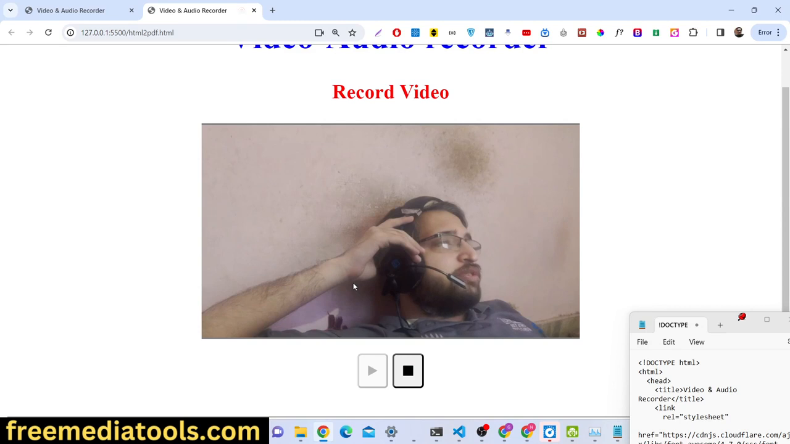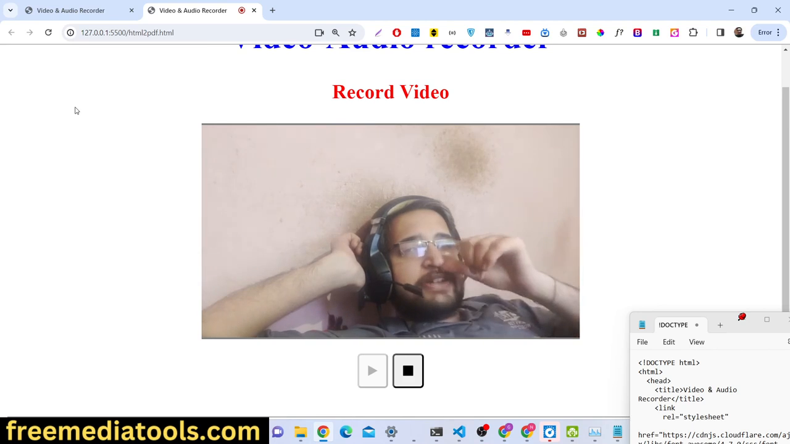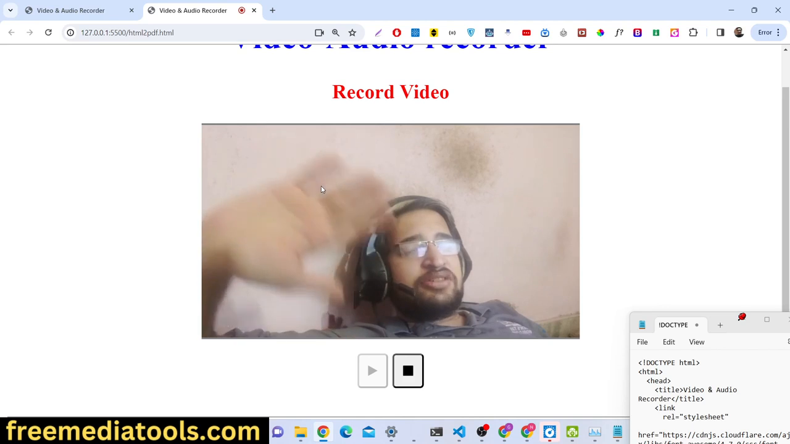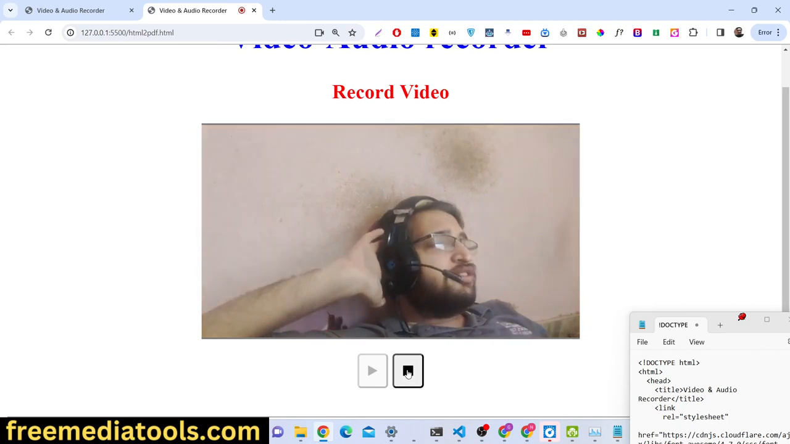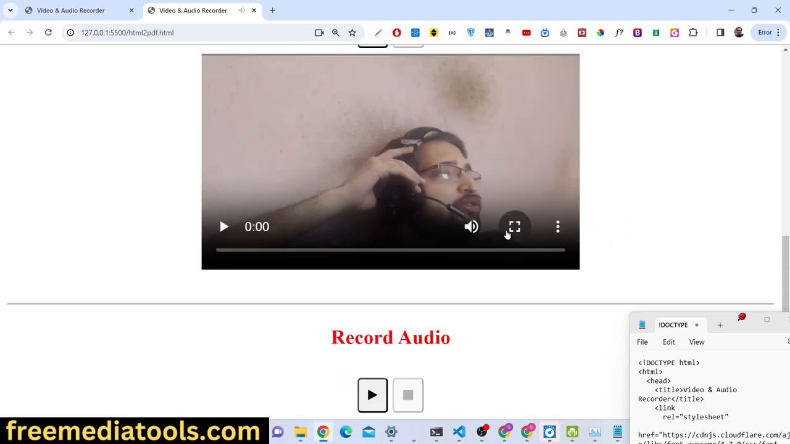So first of all you need to grant the permission to allow your camera, and then your camera will be activated. Now all your video is being recorded right here, guys, whatever I am speaking, alongside my audio. If you want to stop the recording, you can click the second button, and now your video has been successfully saved, guys.